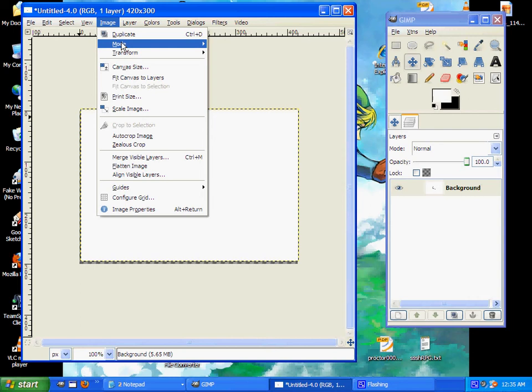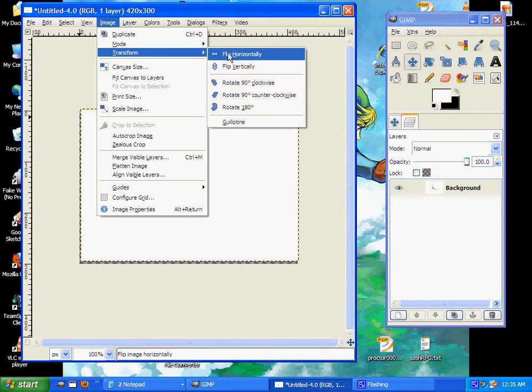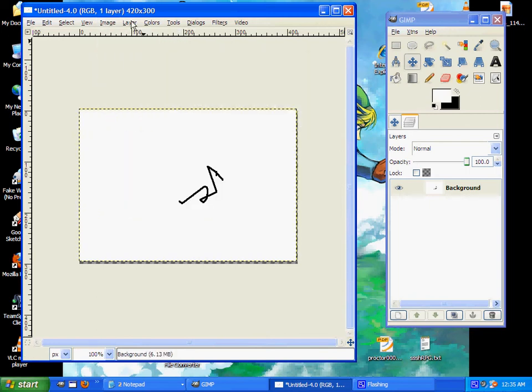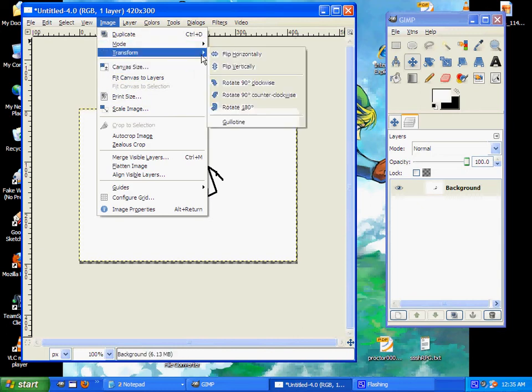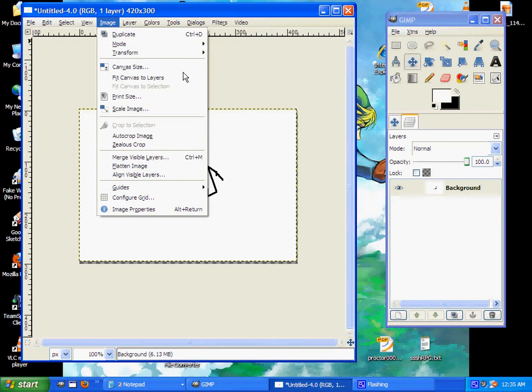So image I use a lot more. Mode, change it for when I scan it in my scanner, it comes in as grayscale, and I do have to change it to RGB so I can add color, so that's kind of useful. Transform, you know, flips the entire image, not just the layer, but the entire image back and forth, and you can also do vertical flips, rotating, slice into the sub images, which I've never used.